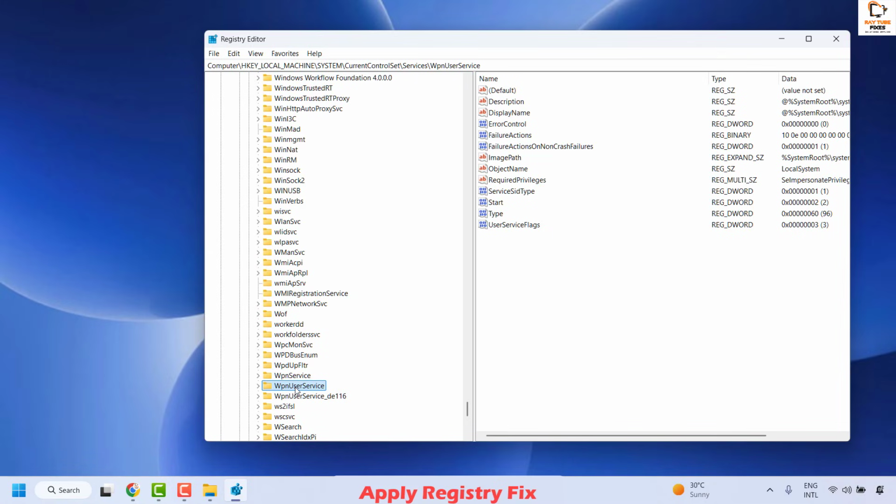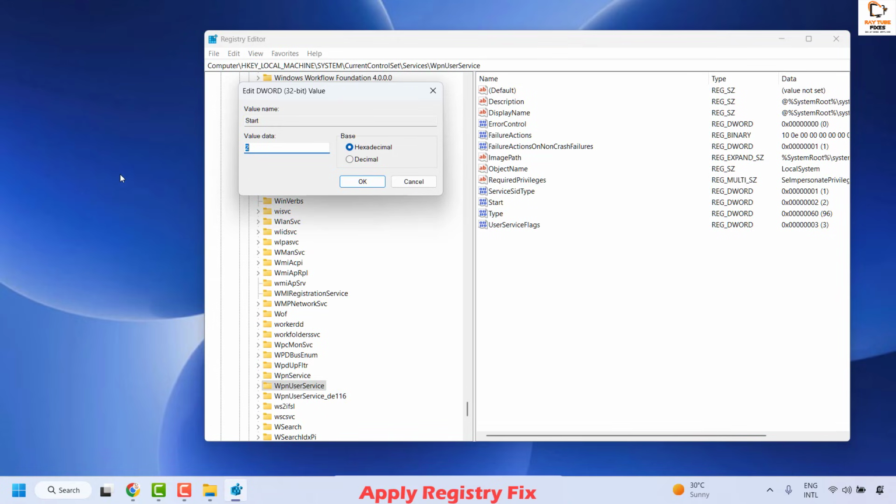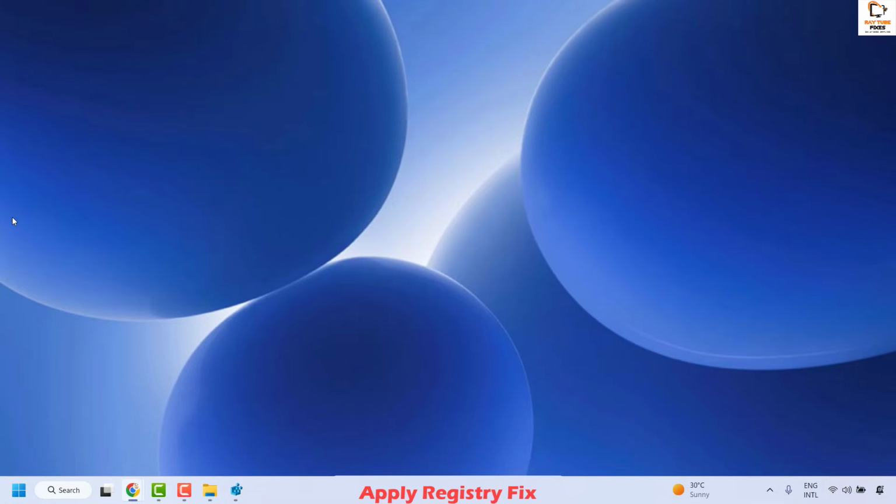Once you have selected WpnUserService, on the right hand side, click on Start, do a right click and then click on Modify and change the existing value from any value to 4. Click on OK. Close registry editor, restart your computer and check if your issue has been resolved. So in case your issue has been resolved, well and good, you don't need to try the next step.